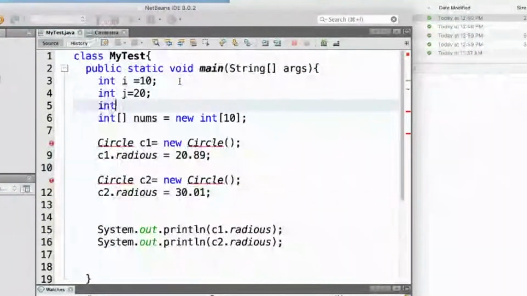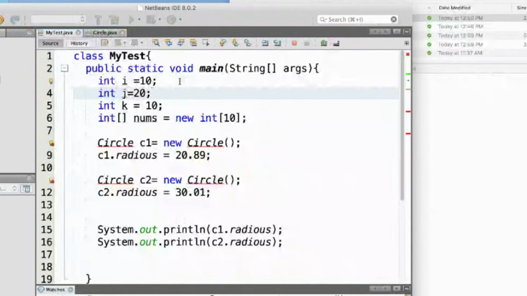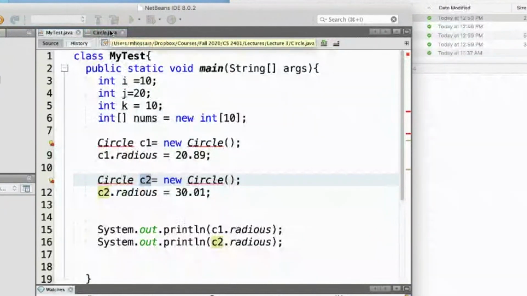Or you could create another integer k equal to the same value as the first one. But this variable k and this variable i are actually different. They are different tens. Similarly, C1 is one variable, one object. C2 is another variable, another object. These are two different circle objects. The two circle objects may or may not have different radius values.